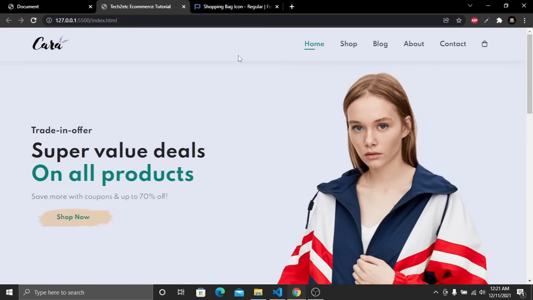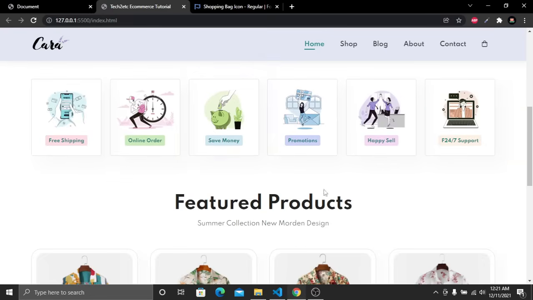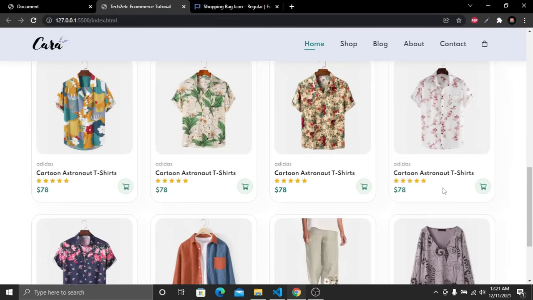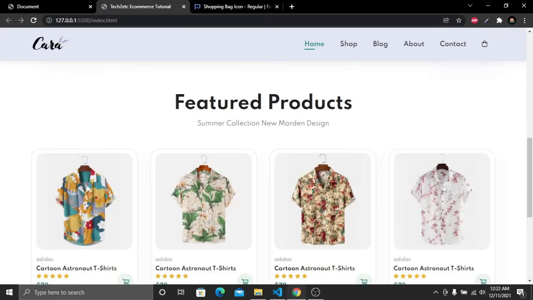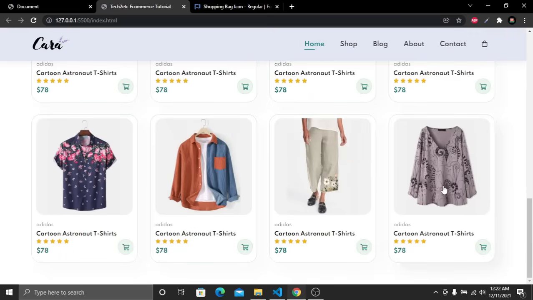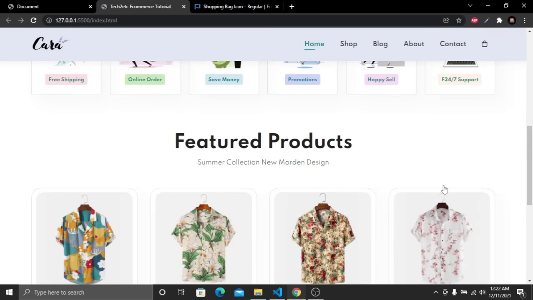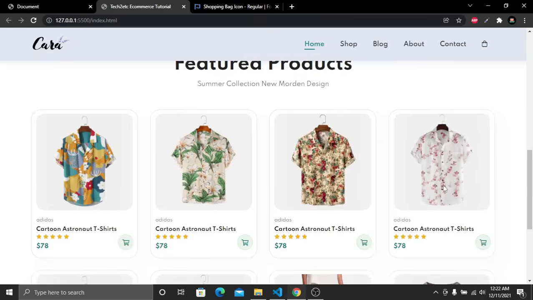So guys, here you can see that we have successfully created our featured products for our website, and we have successfully created our navigation bar, our hero section, our features and our featured products. And guys, we have done a lot of coding in this small time. So I think we should now take a break, and after this break we are going to create the rest of the website.